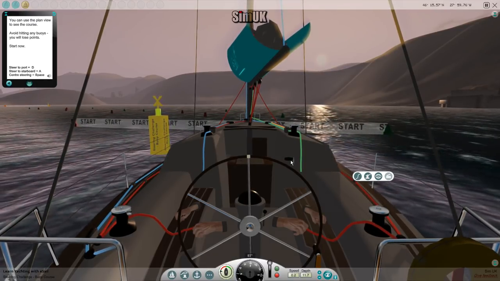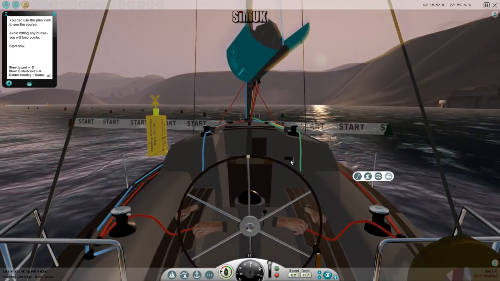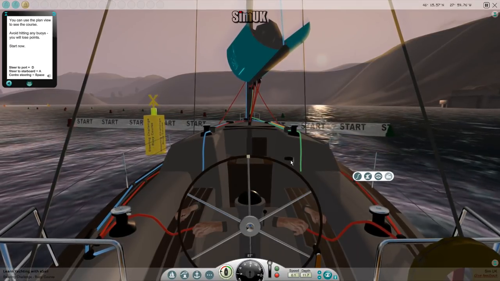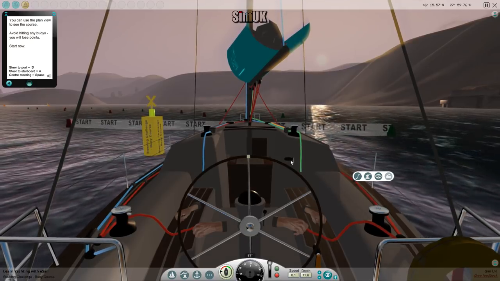You can use the plan view to see the course. Avoid hitting any buoys. You will lose points. Start now.